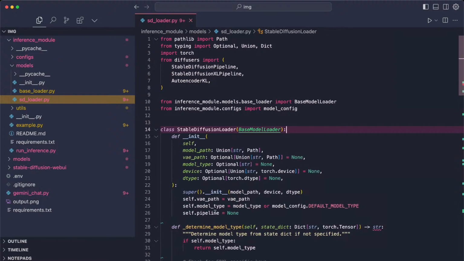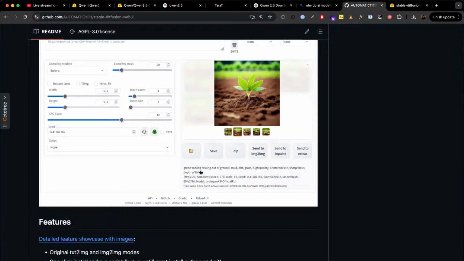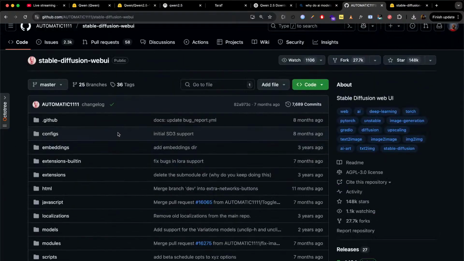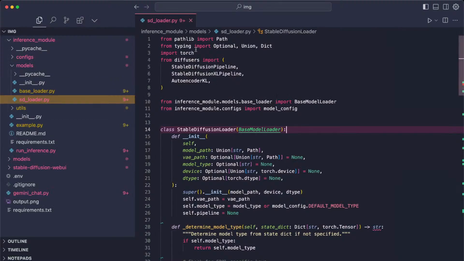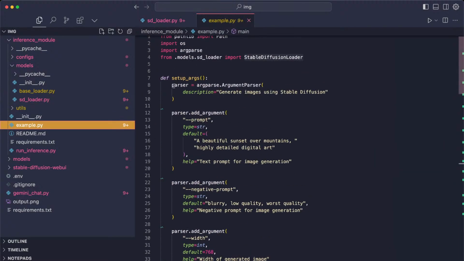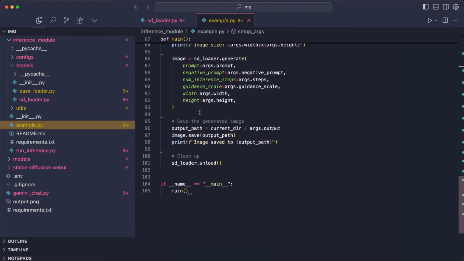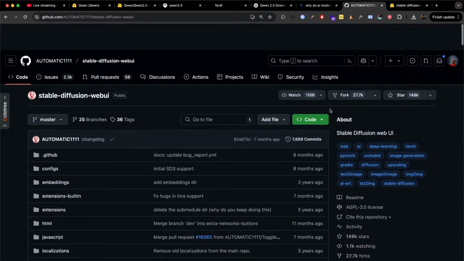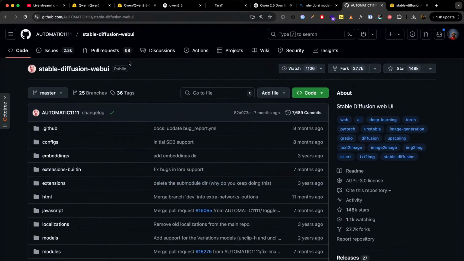I can push all of this code. By the way, you can get most of it on this repo, but I'll push the other code also. So you take this, simply load the model, pass the prompt, and save the output image to whatever directory you want. So this is how you set up Stable Diffusion locally without having the web UI.